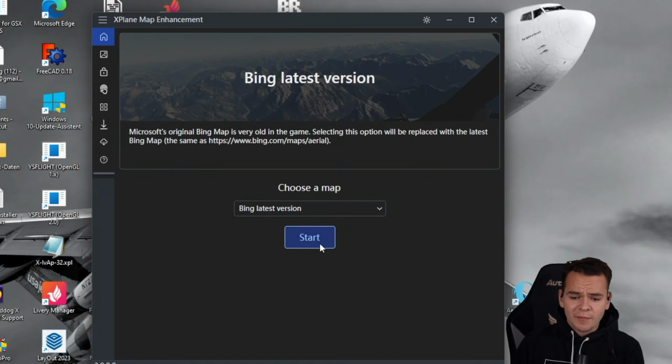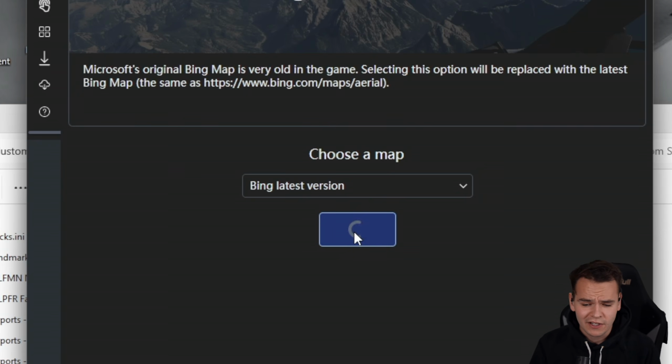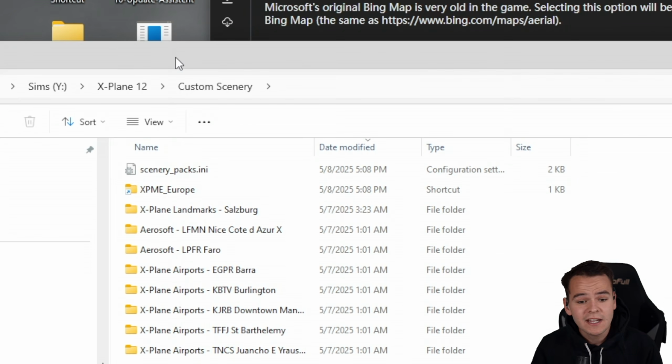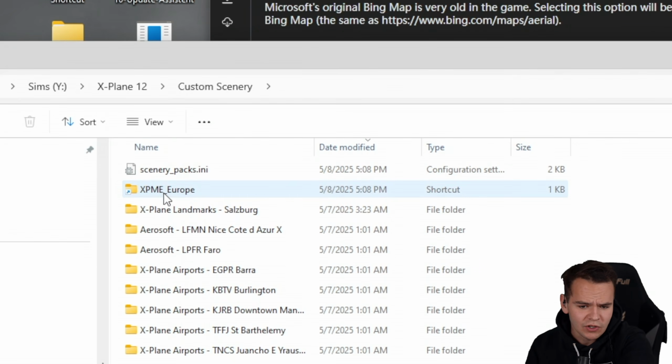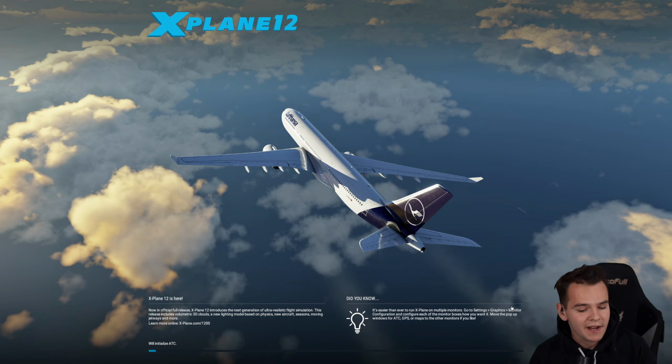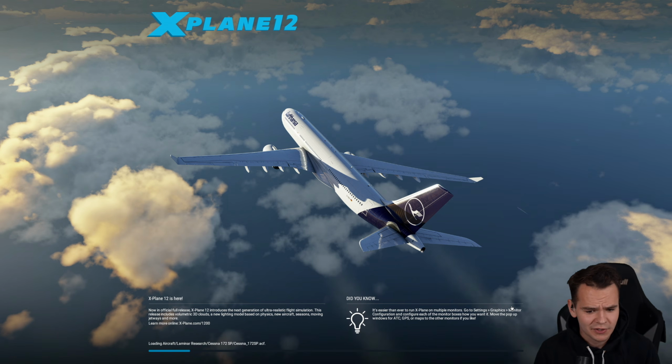Now, I've already installed Europe, and so all we need to do is press start here. There we go. Yes, and that's loading in. And as you can see here in the scenery folder, it's just created a new folder. So let's go ahead and open X-Plane and take a look. And especially take a look now at the loading times. Obviously, X-Plane will take a bit of a longer time to load because it has to load the sceneries, and I'm excited to find out about that.